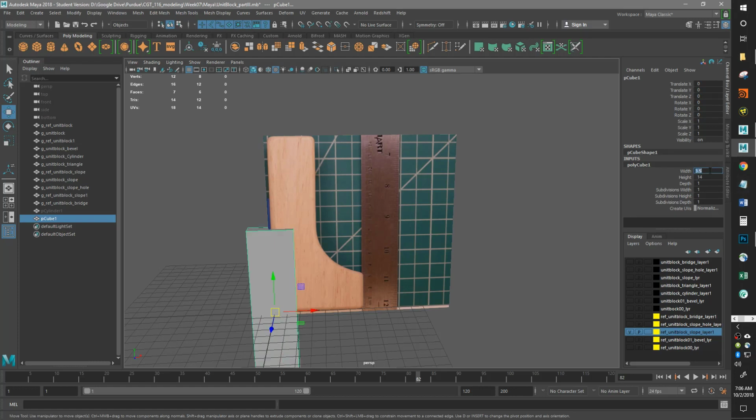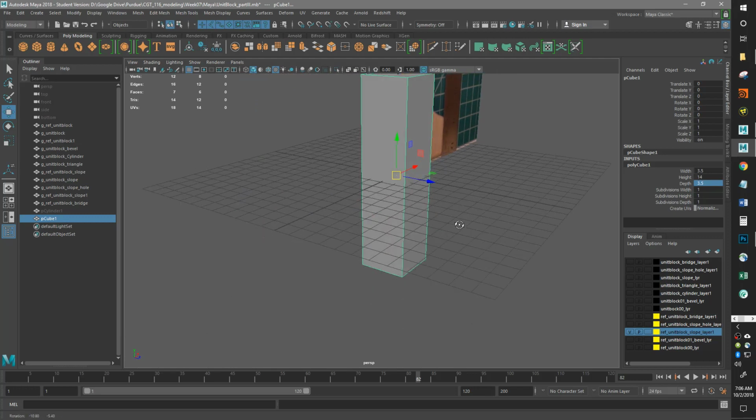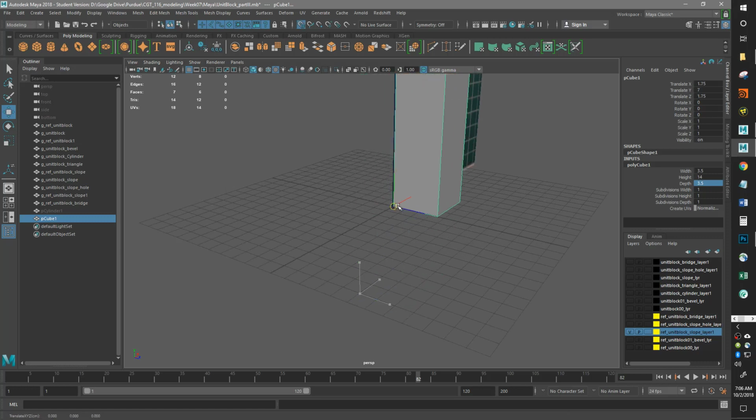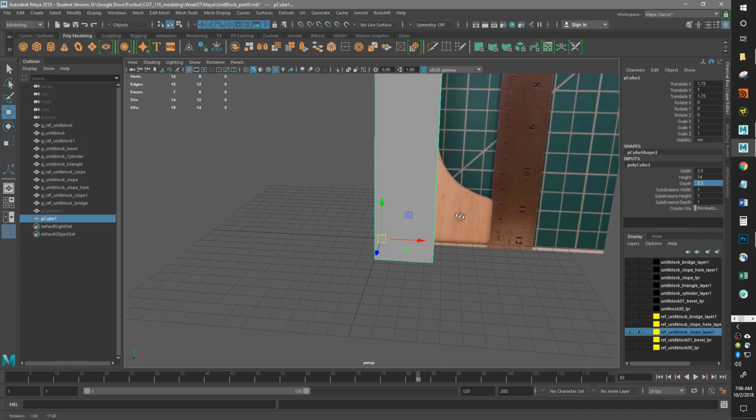And just make it 3.5 by 3.5, so it's square. Let's move our pivot. Snap that pivot to the corner. And move this guy up. Right there. There we go.